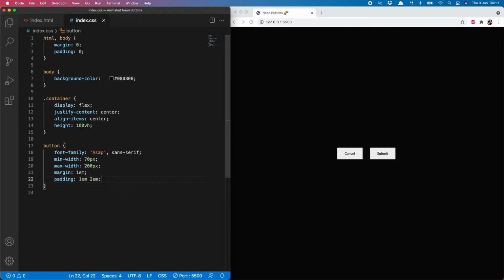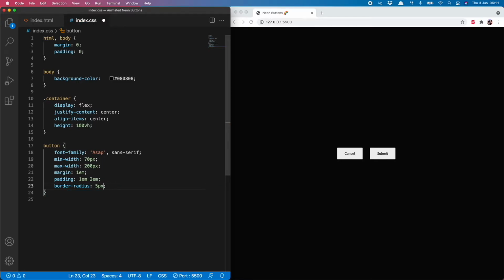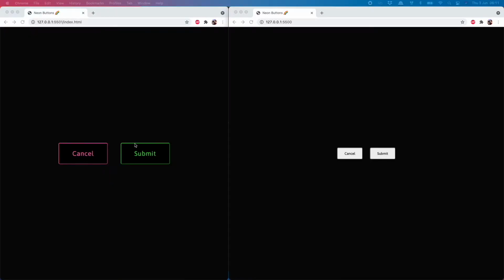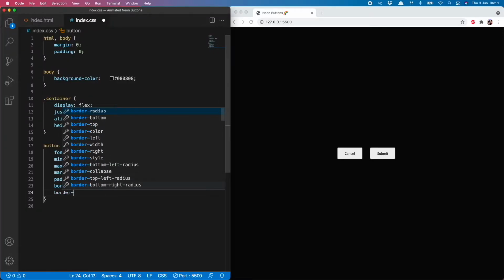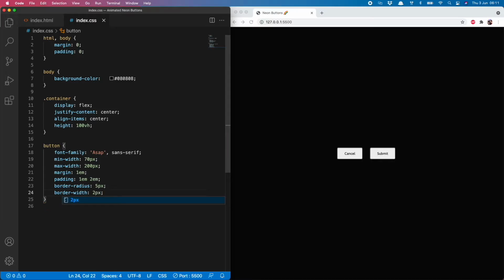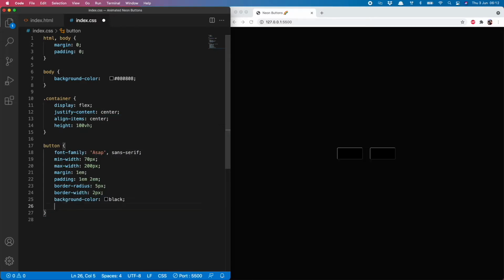Looking better already. I want to round off those corners, so I'll do border radius 5 pixels. Not too rounded. Now I want to add this cool neon border. And to do that, we do border width 2 pixels. We'll add the colors into the more specific button classes. We want the background color, of course, to be black. And I'll also add a color of white.